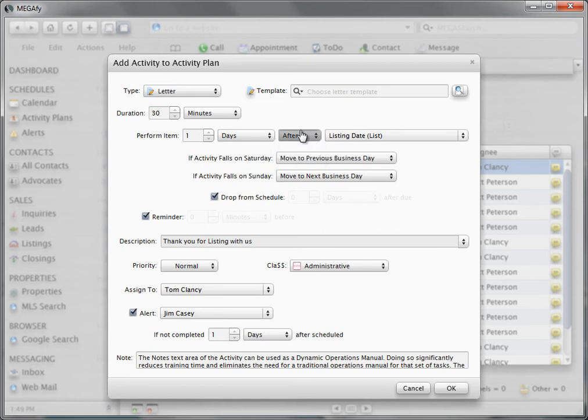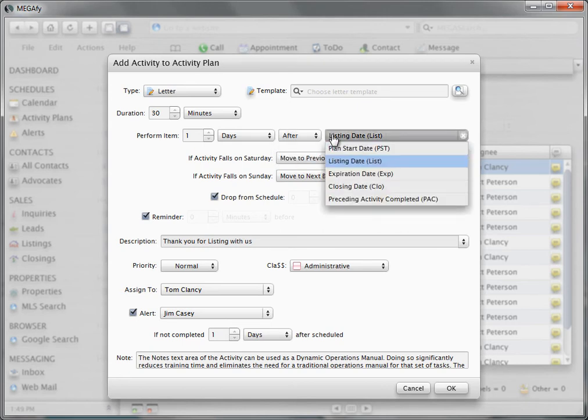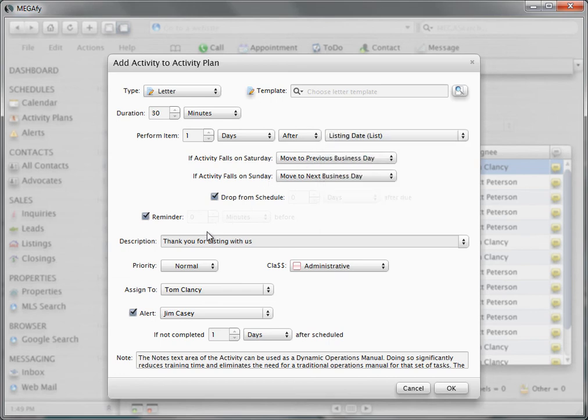The details of each activity are specified in the Add Activity to Activity Plan dialog. MEGAfy's robust implementation of activity plans and alerts delivers the additional value of simple project management.